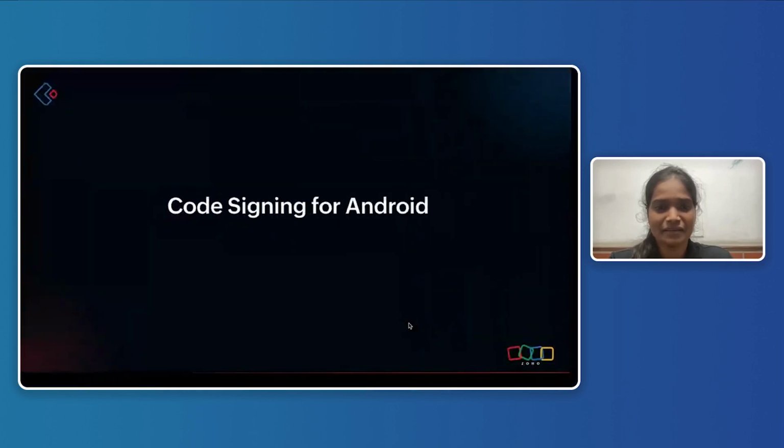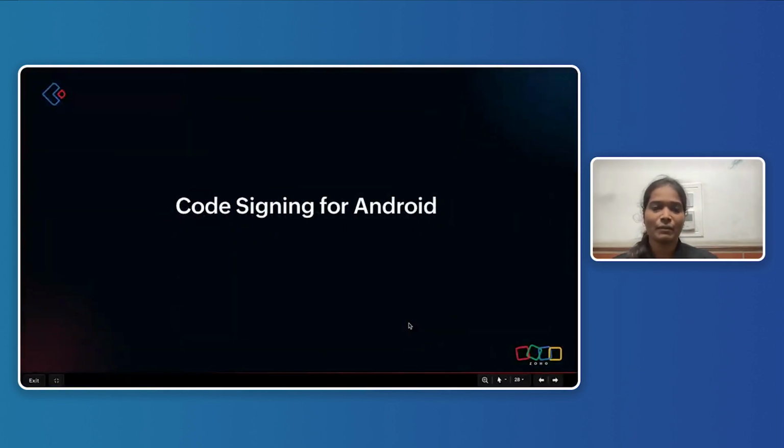So let's get started. So far, Sai was talking about how to rebrand your mobile application for iOS. So let me take on from here. This is me, Deepika, and I will be explaining how to do rebranding for your Android. So let's get started with the code signing process for Android.